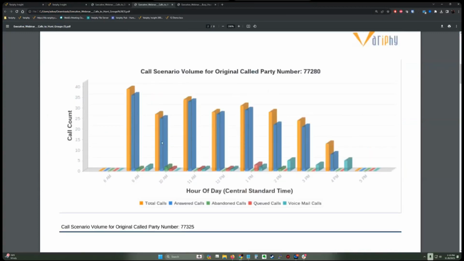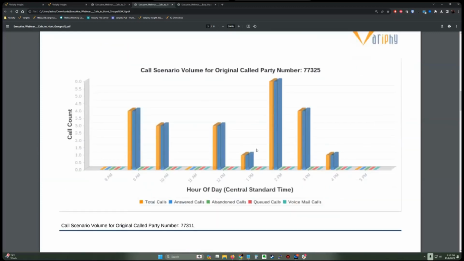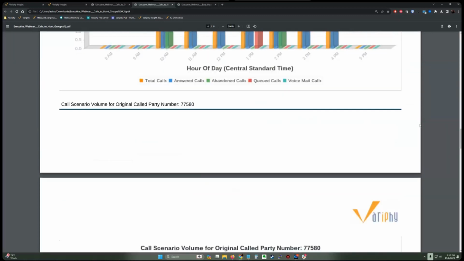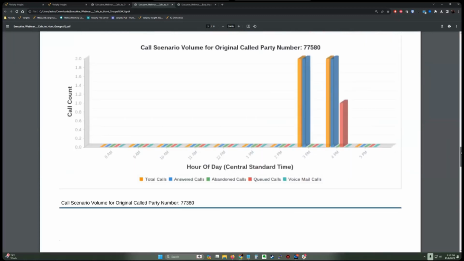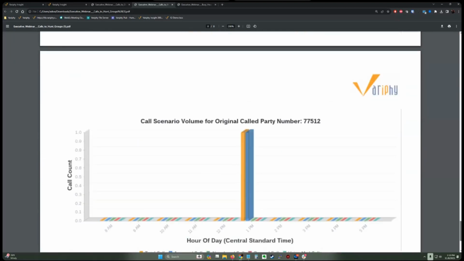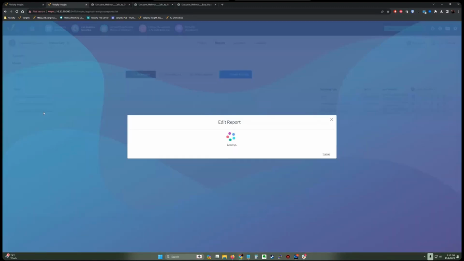Yellow is the total calls, answered calls in blue, and abandoned, queued, and voicemail calls in the green, red, and blue here, or like a teal, I guess. So yeah, and when you scroll down, each one of those hunt groups are going to show those graphs. Take just a quick glance at all these. Some of these might not have a ton of calls either. So there's a couple in this one. All right, well, let's go take a look on how to set up this one.